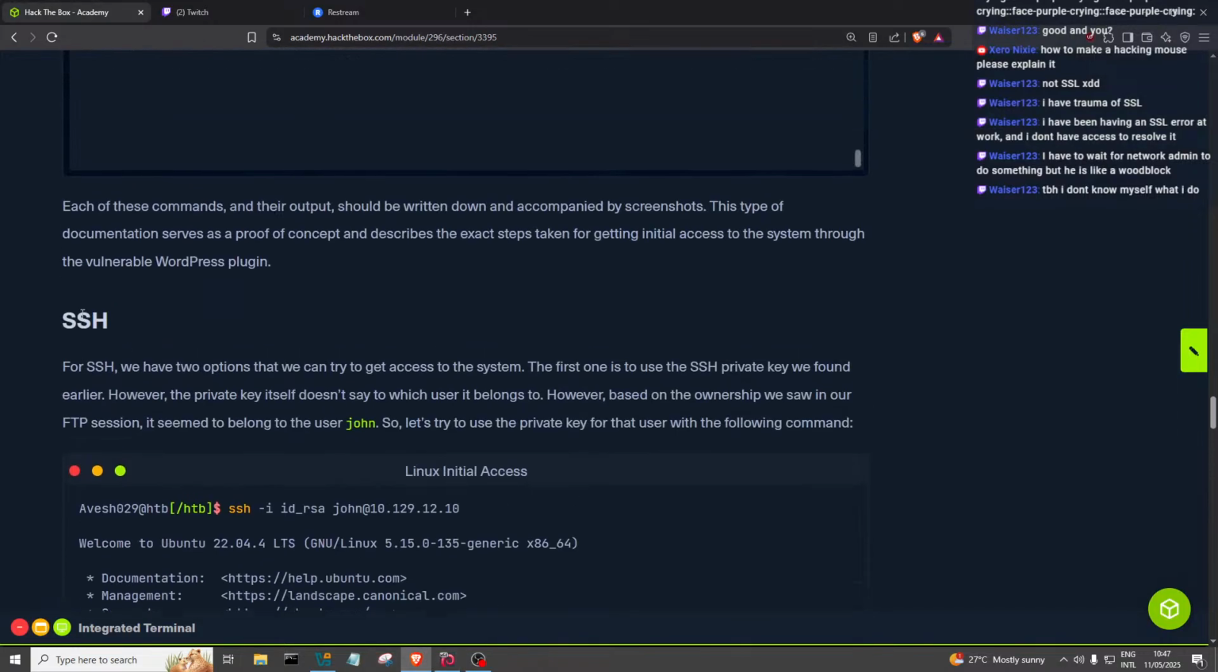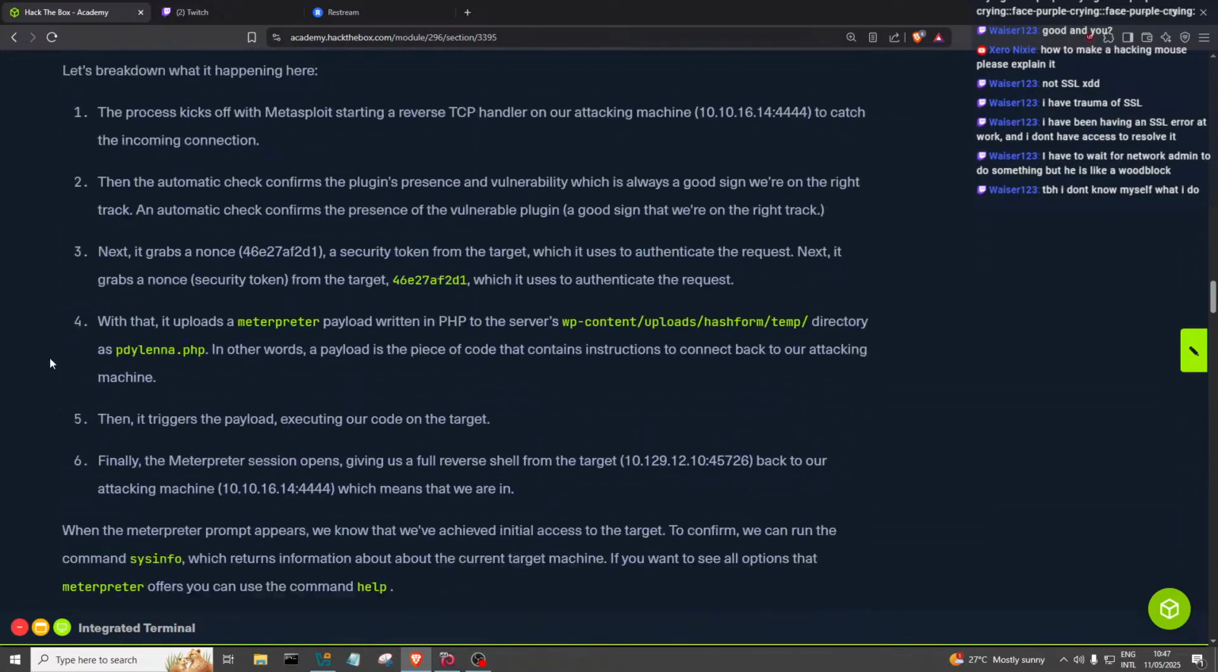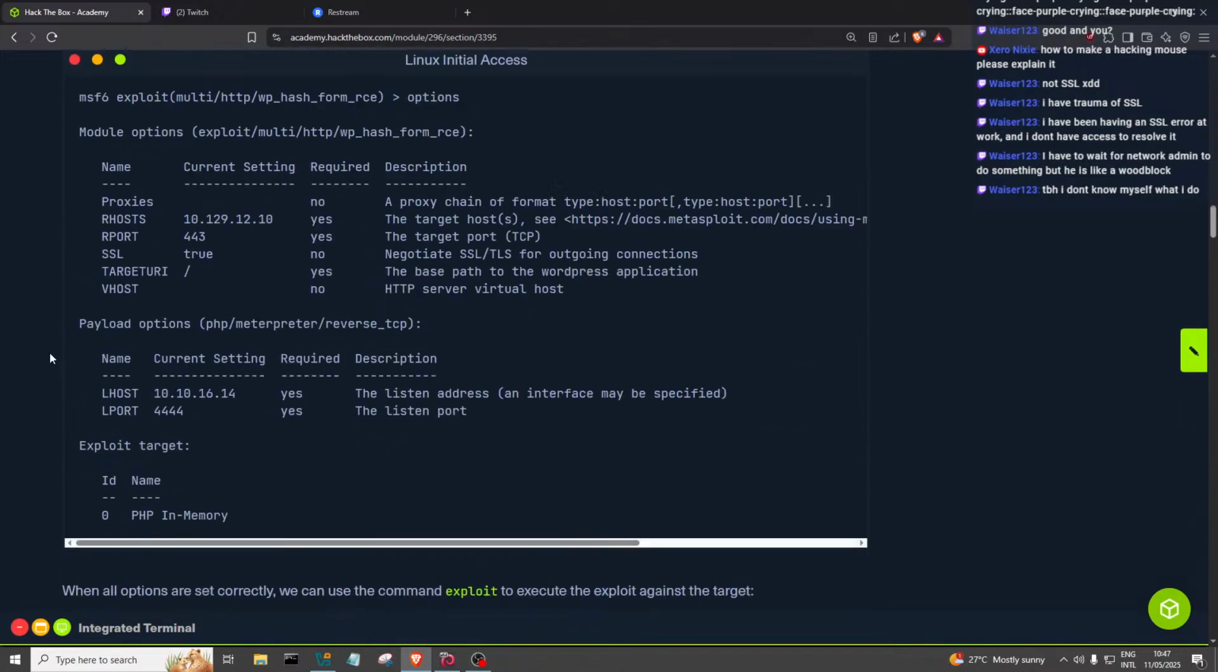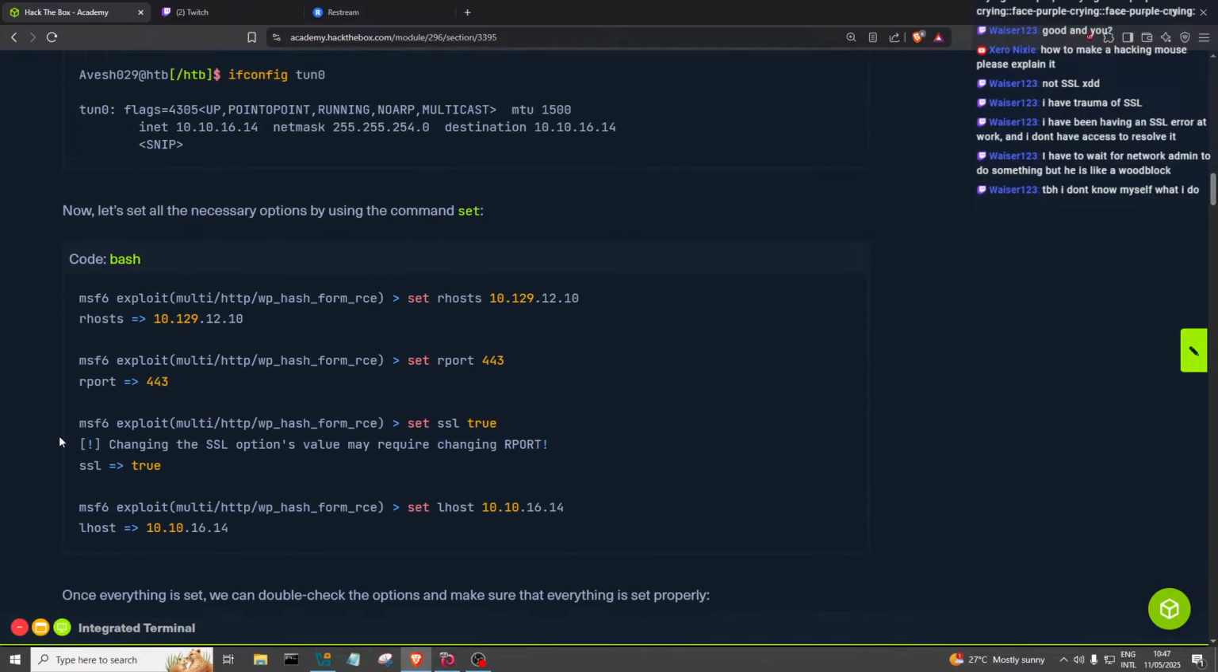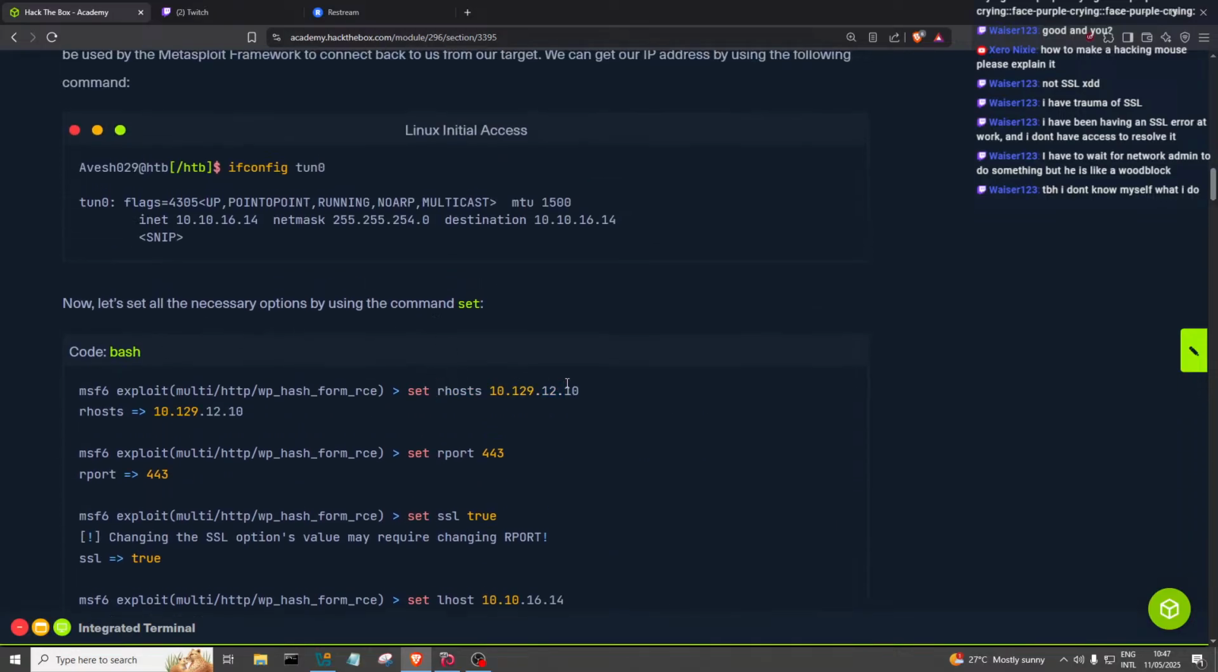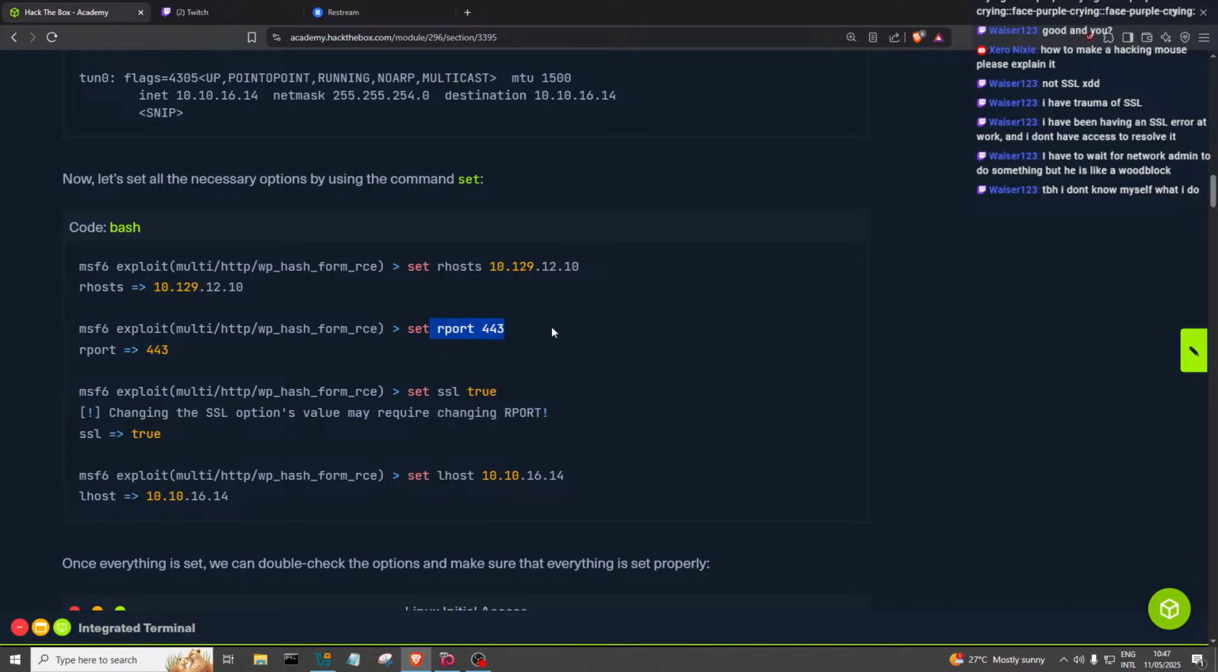All right, so let's see. What does it tell us to do again here? Yeah, we've already done that. We've set up the RHOST. Yes, we've set up the RPORT to 443. Yes, we set SSL as true because we are using HTTPS. And we've set LHOST to our IP.